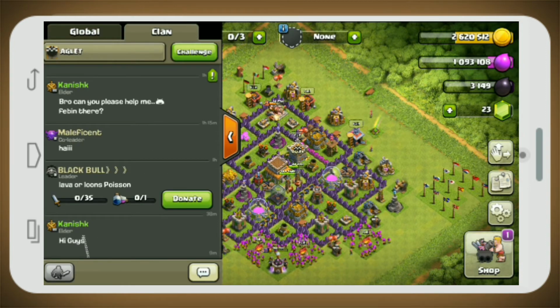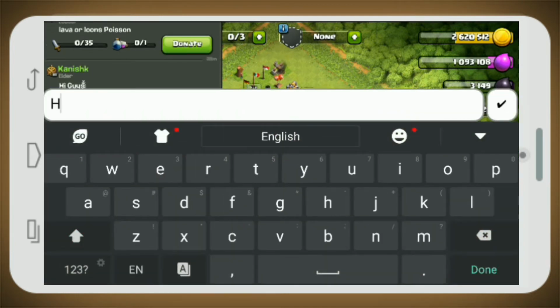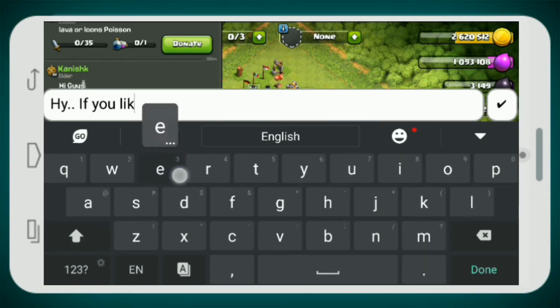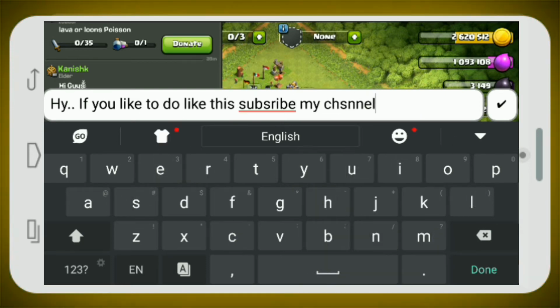Here in my clan chat also, I again change my language and type hi. If you like to do it like this, subscribe to my channel K Mathur on YouTube.